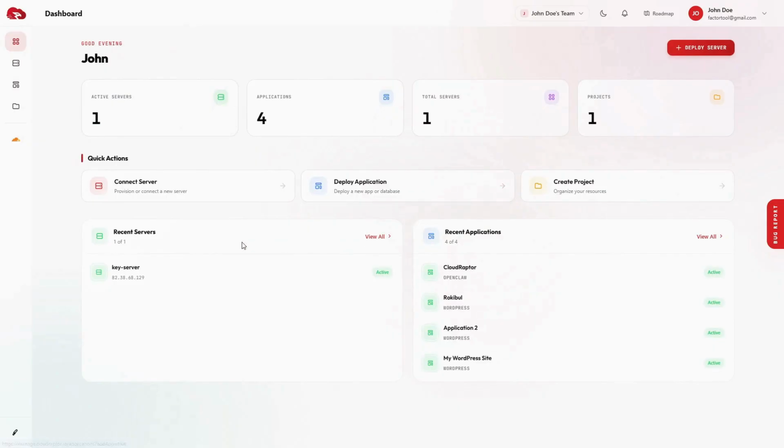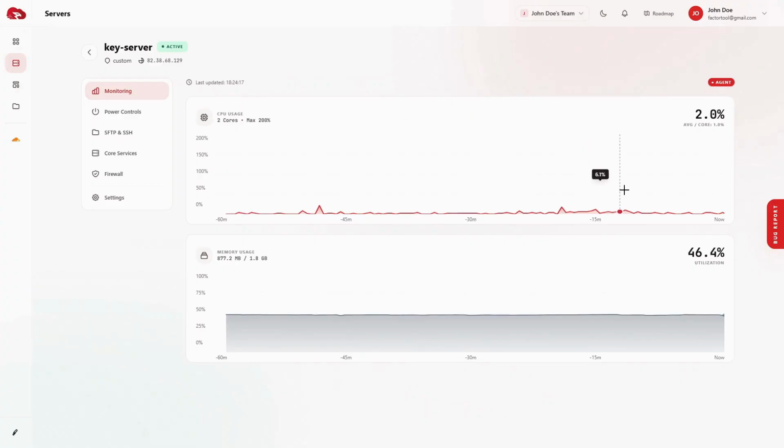Below that, you'll find the Recent Servers panel. This shows the most recently used or created servers. Each server displays its name, IP address, and current status, like active. If you click on a server, it opens the detailed server view where you can manage it further.